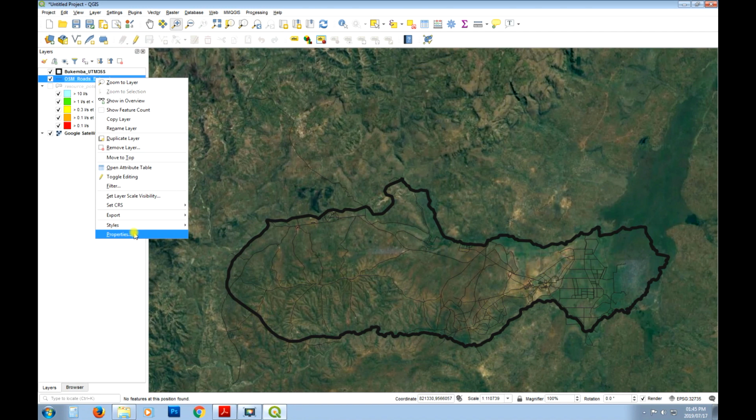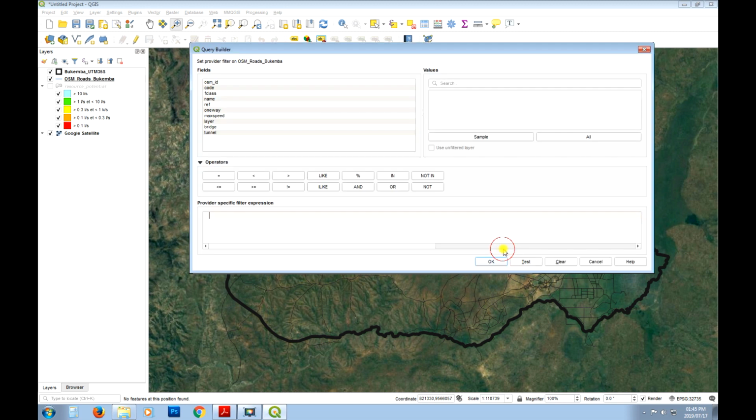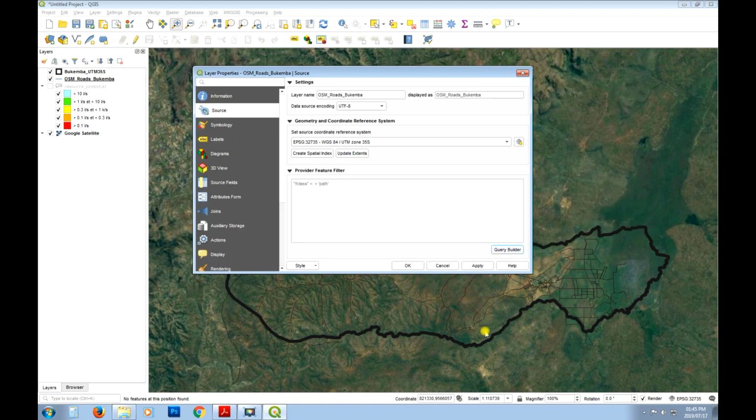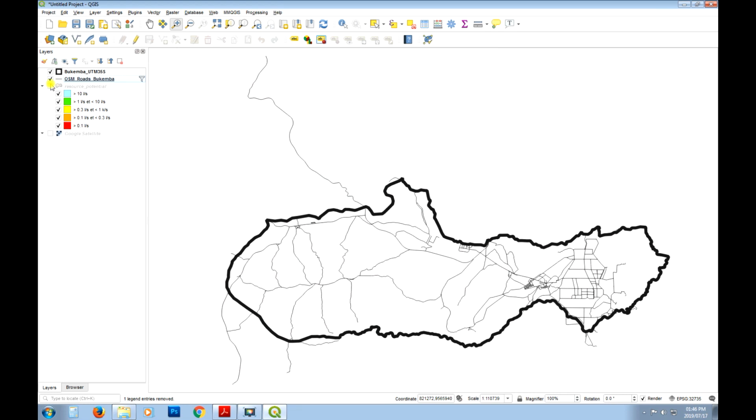So we're just going to go to properties and source. We'll use the query builder for this, and we'll say the class is not equal to path. You'll see a whole bunch of paths disappeared. So now I've turned those roads off, so they're not going to participate in the next query we're going to run. But the other ones are. So let's use these roads for now.